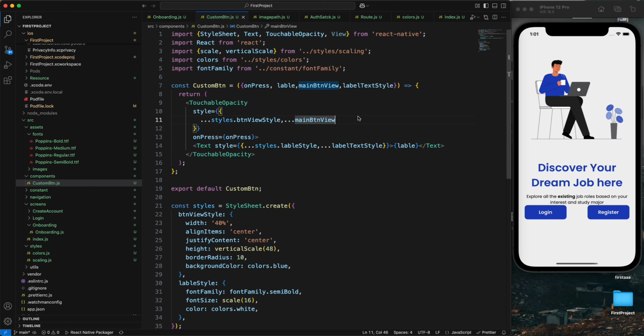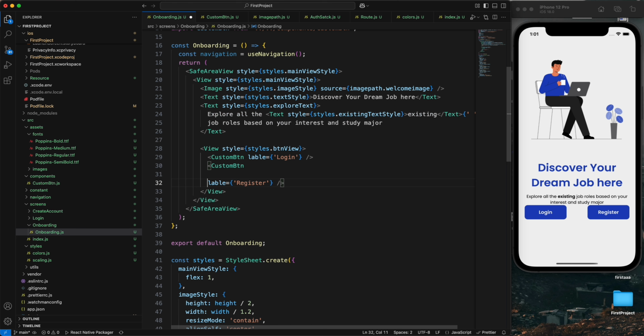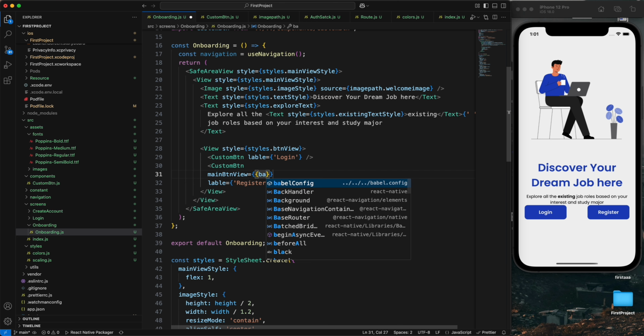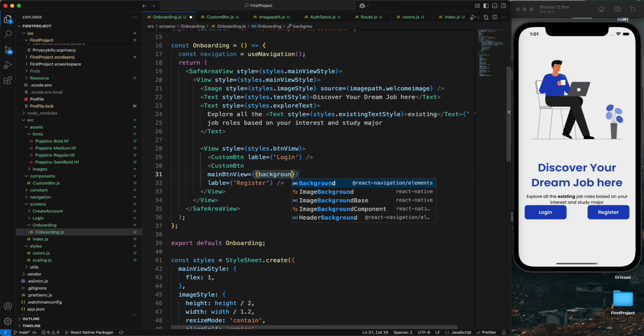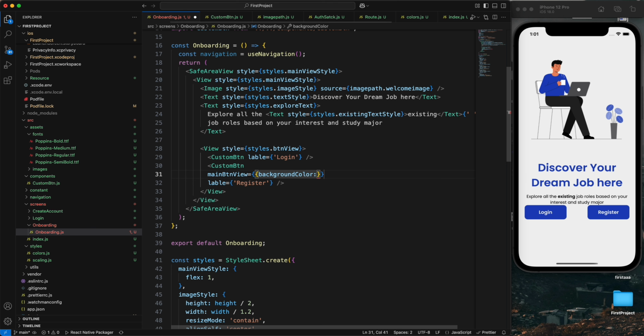Paste it. So now we are going to the onboarding screen, register. Just let me type. First we have a main button view. In the main button view, just apply the styling like a background color. We have a background color, we have white also. Just import the white, so we can receive the white color.